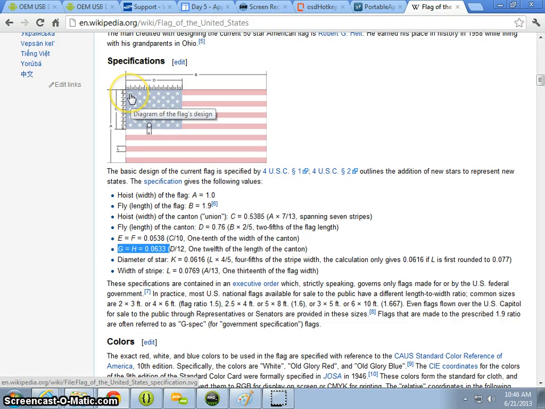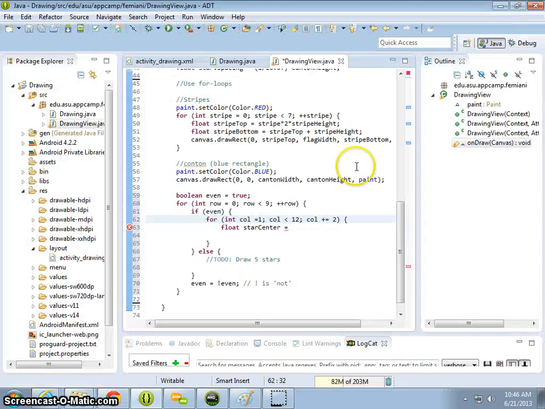We move 1/12 in to get to the first star, and then there's two of those to get to the middle of the second star. So that variable that we have, we call that star H spacing. So we do one of those spaces to get us in the middle of the first star, and then we skip over 2 each time. Right? So this for loop matches that.